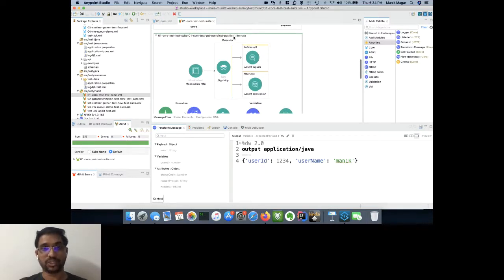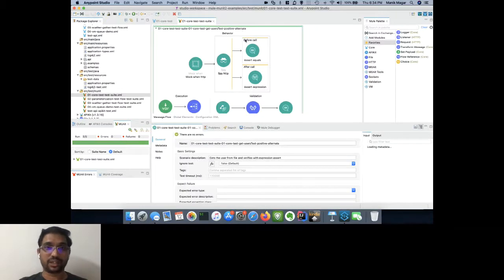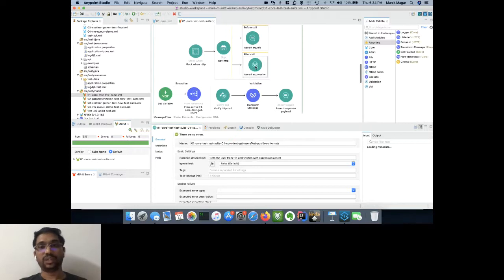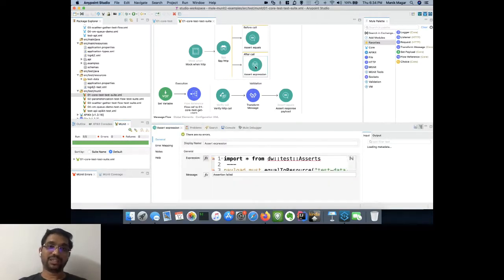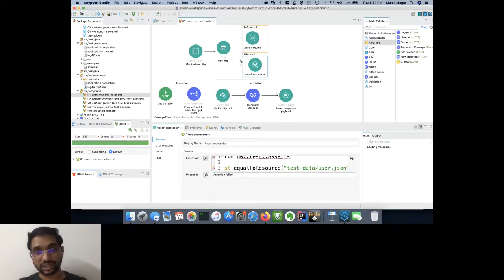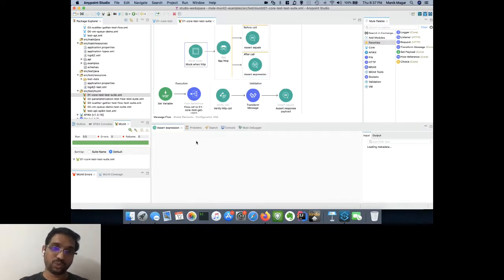That is positive one. This alternate positive use case. It's the same setup. The only change here is in my SPY HTTP before and after. Now I am using an assert expression to ensure that whatever that HTTP is returning me is basically my mock only. But for an example purpose, you can write assertions for the after call, after the HTTP call, to make sure the payload returned by that is this thing. So you can see two ways to write it.